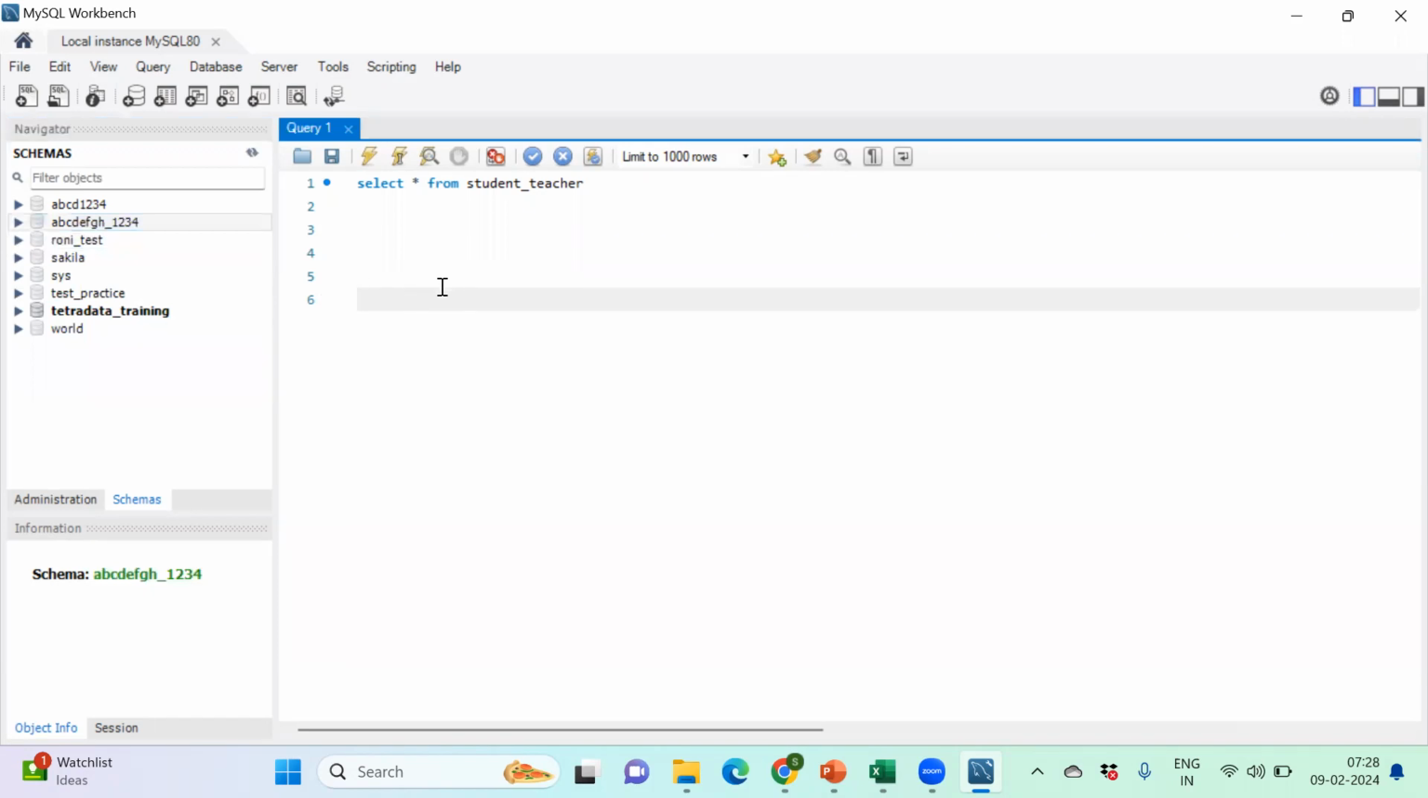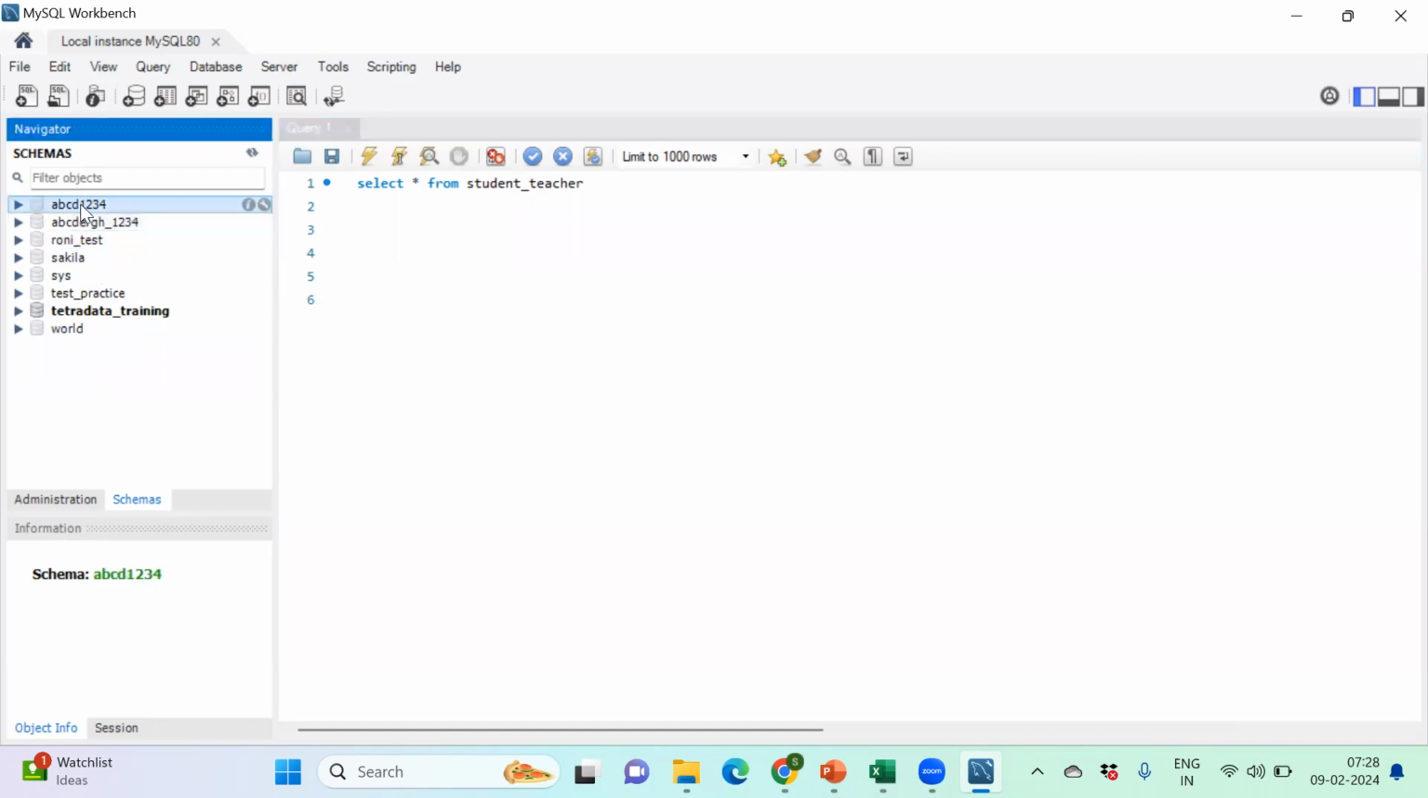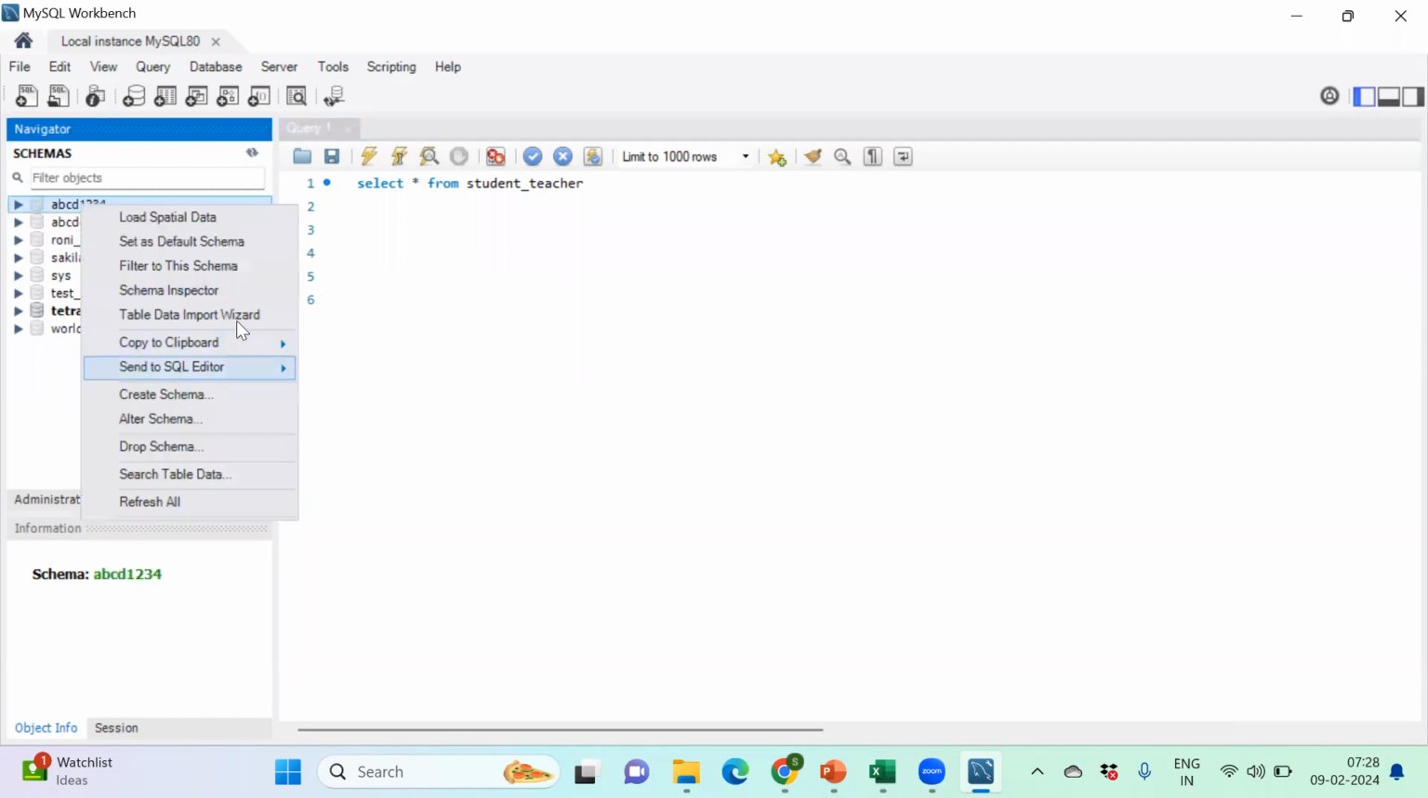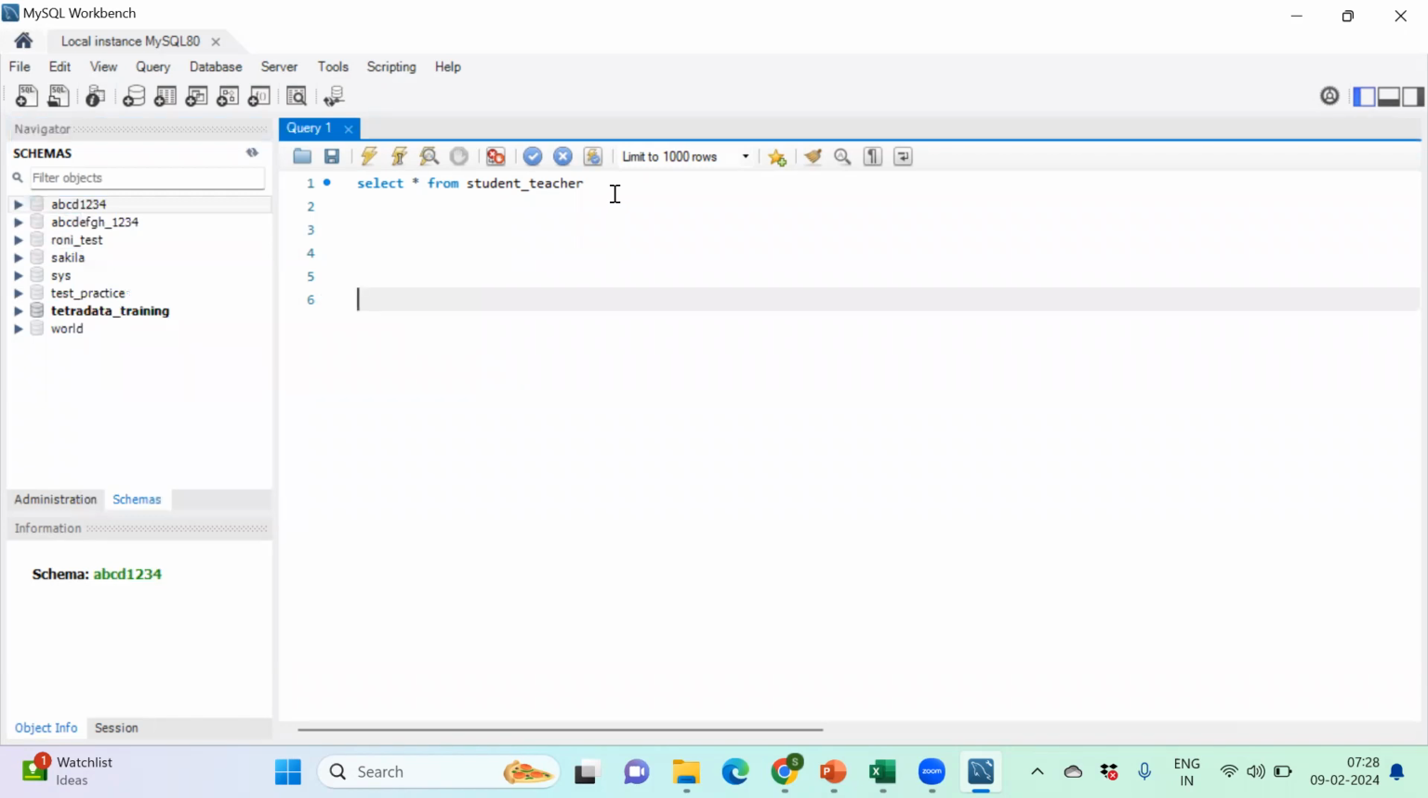In the query editor, I can put the command line over here and execute it, and this thing will be generated. And I can also do the things by clicking over here, create schema, alter schema, this kind of thing. But as of now, we'll be doing most things over here only, because we are going to learn the SQL language. So we'll be doing this over here by writing the code.